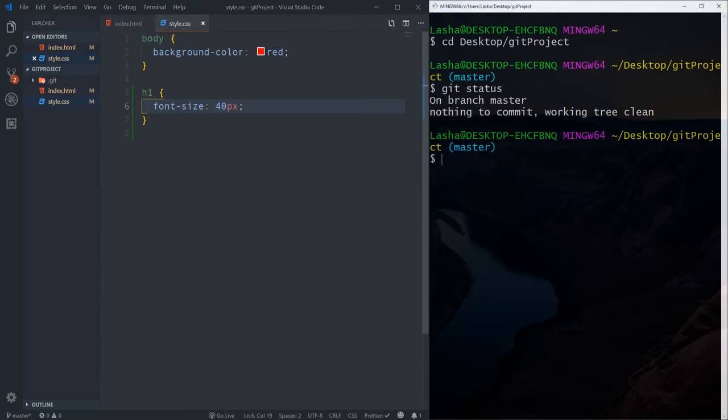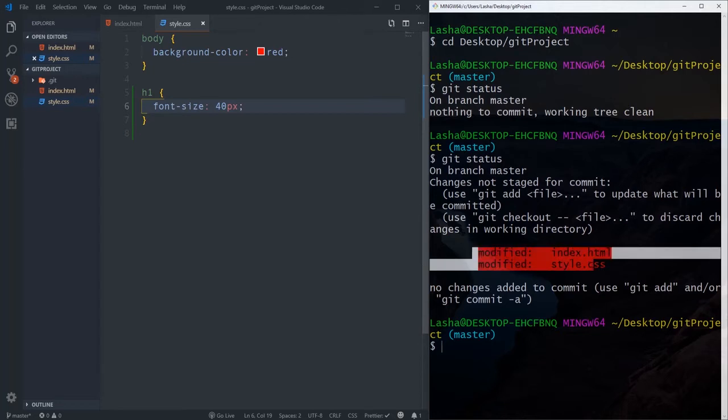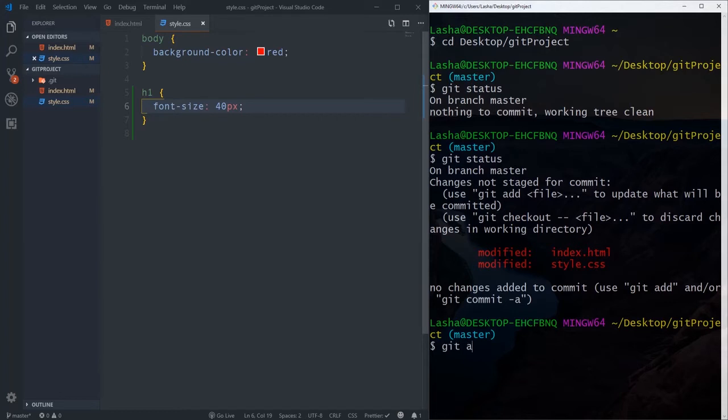Let's check the status. So as you see, both files are modified. They have red color, and the next thing that we have to do is to add them to the staging area. You already know how to do that. We have to use the command git add. Actually, we can either indicate both file names in one command, like so.